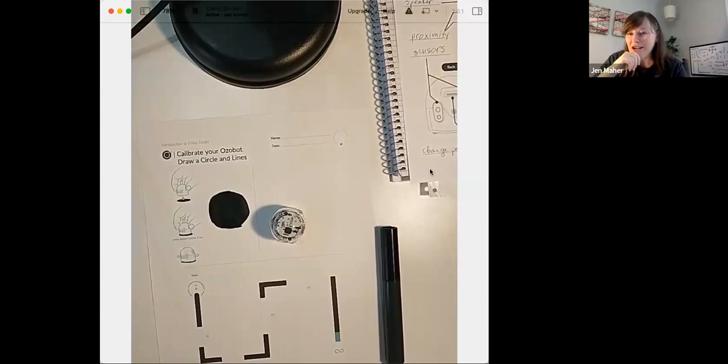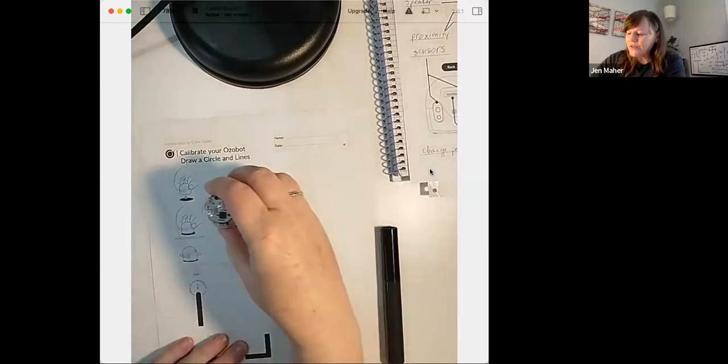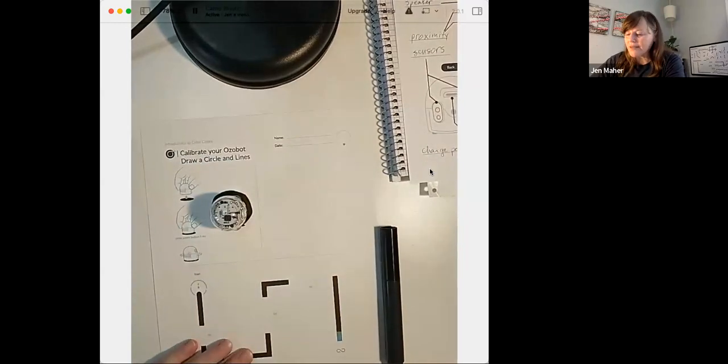Yeah, it'll save markers, it'll save soap. All right. Once that dot is filled in, you place the bot right on top of the dot.